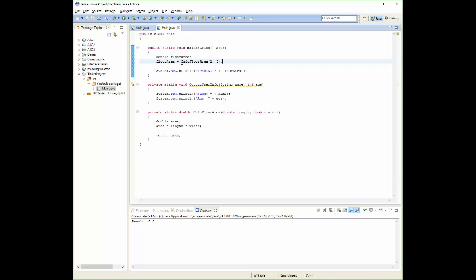So when we get to this line, it's going to jump down to calc floor area, way down here. It's going to copy 2 into length and 3 into width. Then it's going to come inside, so it's just defined 2 new variables, length and width, that are now stored in memory. It's defining a third variable called area. It's then calculating the result of area using our new length and width variables. And then it gets to this return statement.